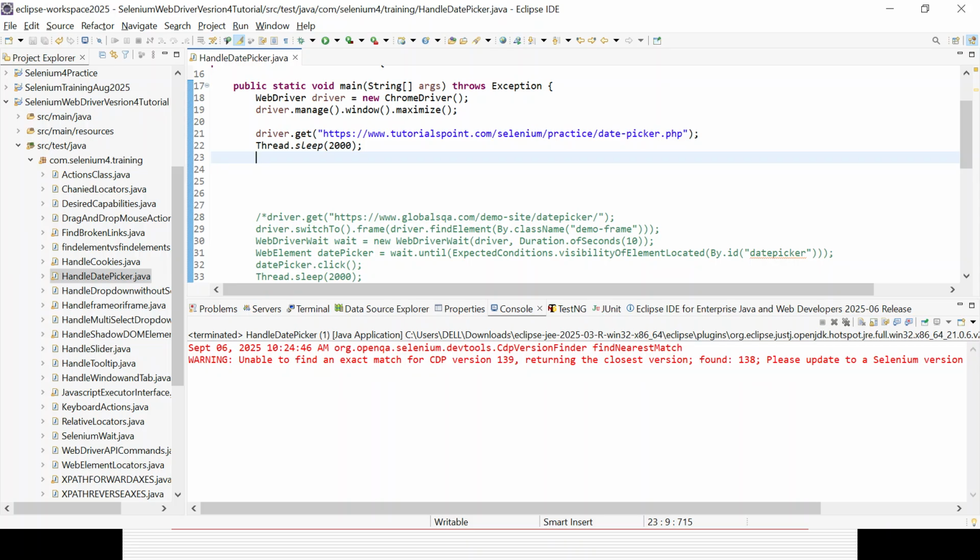Okay, after that what I want to do, I want to create a web element simply. Web element date picker. So this is the main web element. First I need to identify it. Equal to, you can use that explicit wait or you can directly give some wait time, driver dot find element.